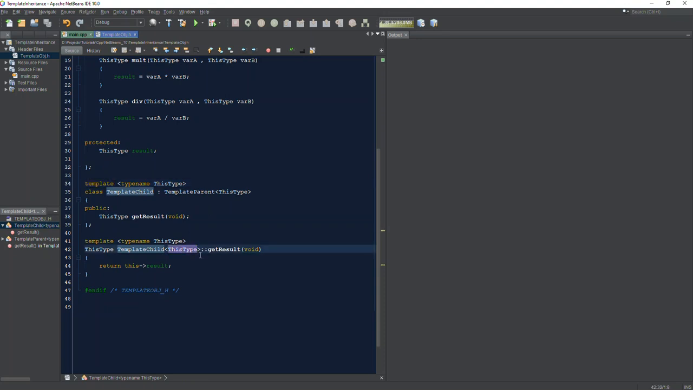So we have to put these extra angle brackets, meaning the less than and greater than signs, and put this type, because this type is the type name of the templated class, which is the template class. So this is the way to convert the standard function called getResult into the associated templated function.